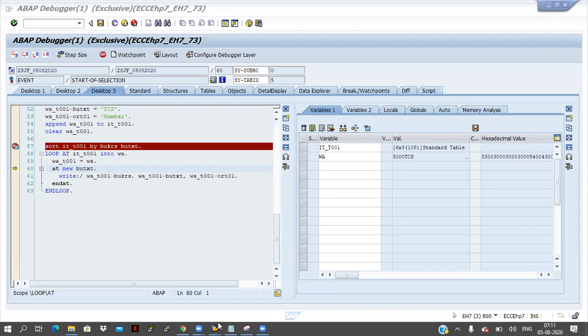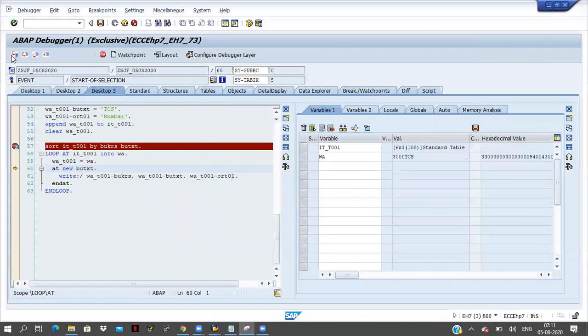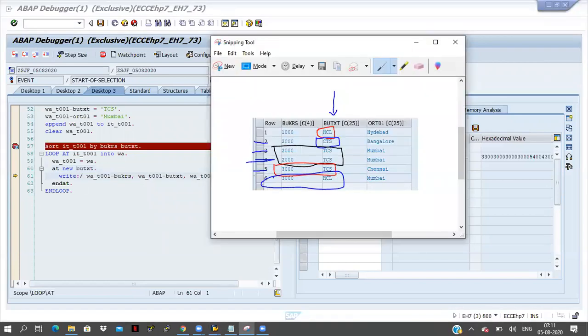Now if I click the F5 button, what will happen? Now the cursor is at the fifth line of the internal table. The fifth line is coming here. If I click the F5 button, just see, the cursor is coming inside of this one, because this is the first record of this block.